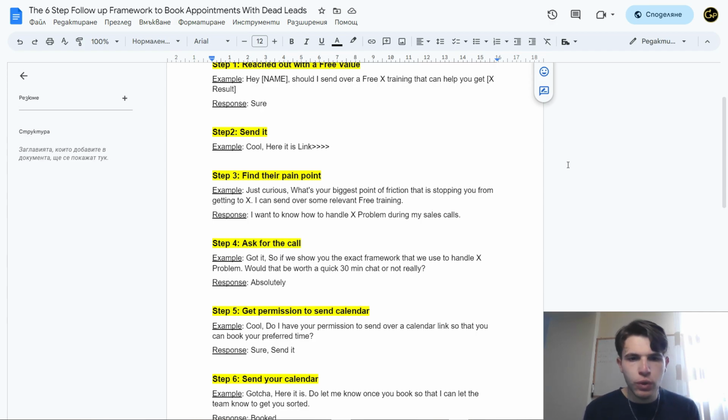So you ask for the call and then you just get permission to send your calendar. Of course you can just immediately send your calendar, but the more yeses you get before the actual commitment, the higher the chances of them agreeing. That's why we get the permission to send the calendar. Cool. Do you have your permission to send over a calendar link so that we can book your preferred time? Sure, send it. That is just one example.